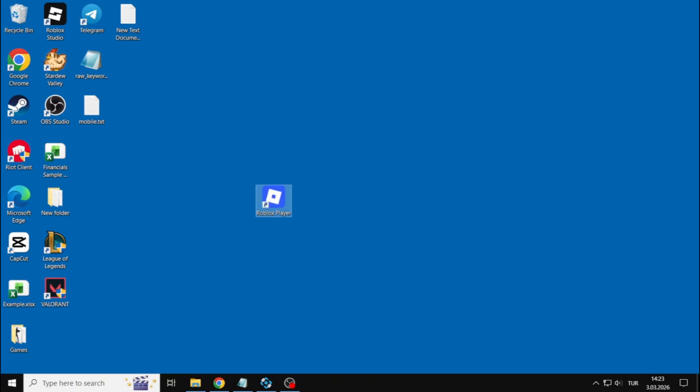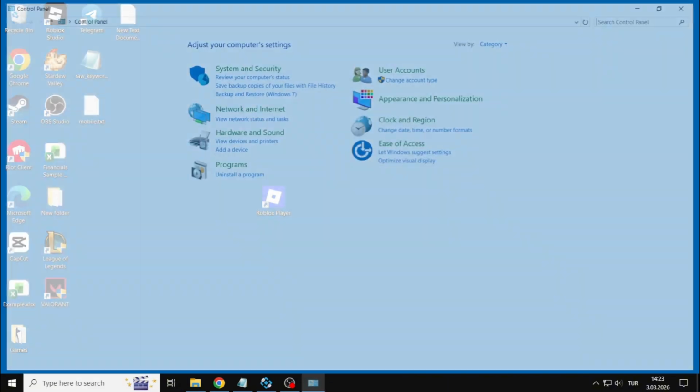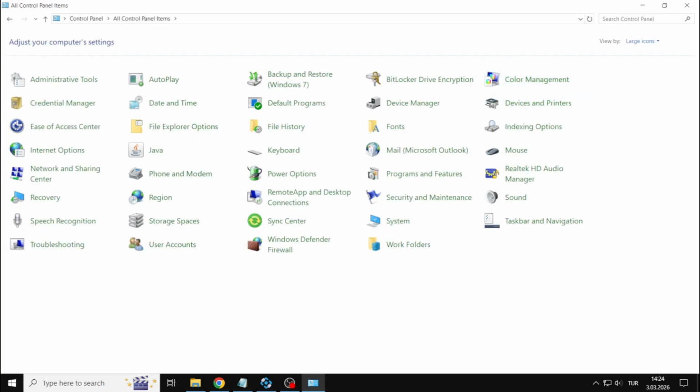Today I will show you how to block Roblox on PC or laptop. First step, type Control Panel into the search bar and open it. Then click on Category in the upper right corner and select Large Icons. Next step, open the Windows Defender firewall.